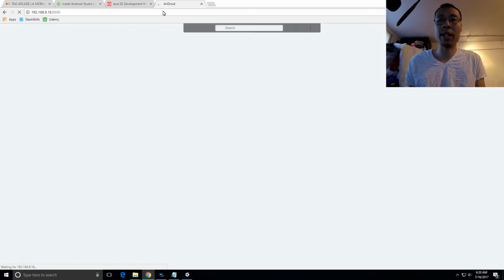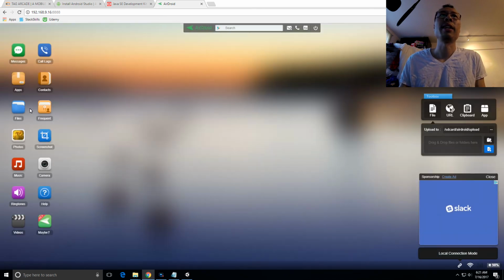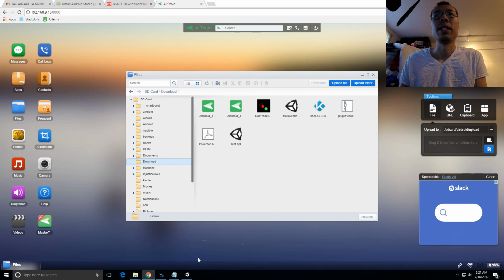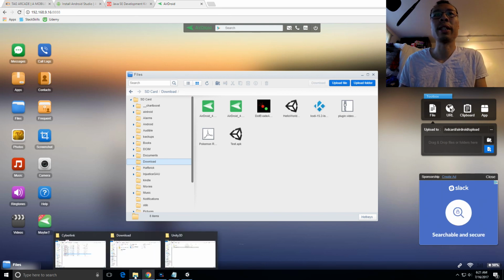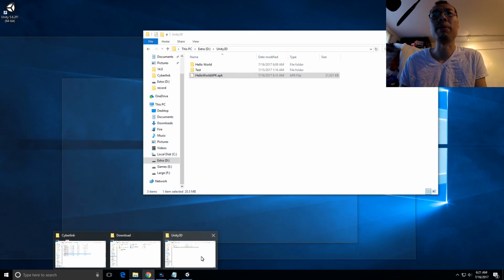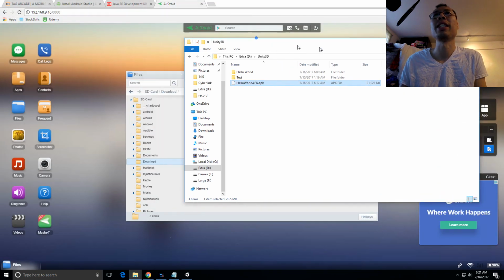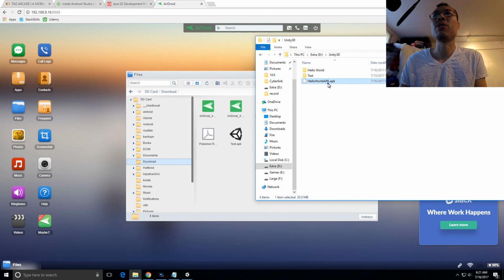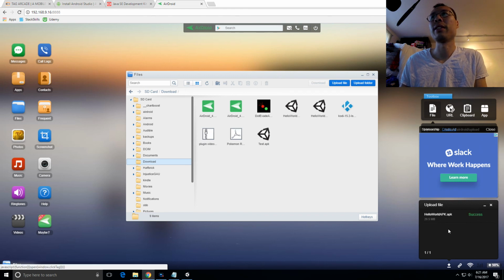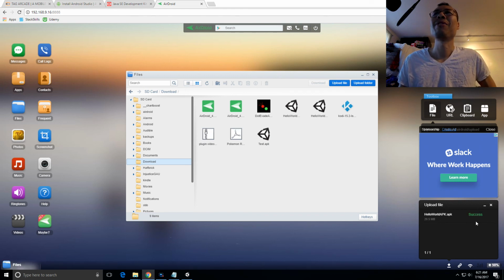Click accept on your Android device. And now you could also transfer files this way. So once again, I could go into my downloads folder, and I could go to my APK. Where's my APK? Ah, here's my APK. And then you could simply drag this into your browser, and it'll also start copying your file. So there you have it.